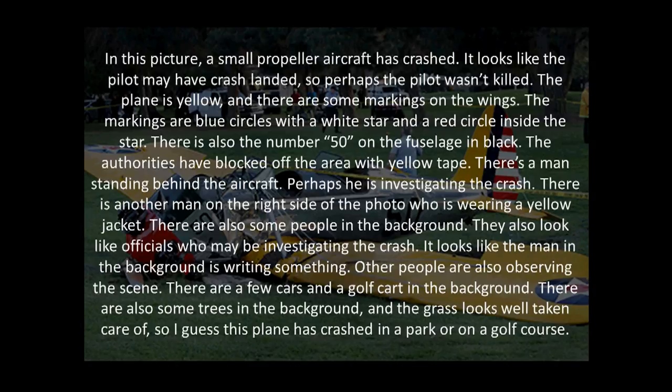There's a man standing behind the aircraft. Perhaps he is investigating the crash. There is another man on the right side of the photo who is wearing a yellow jacket. There are also some people in the background. They also look like officials who may be investigating the crash. It looks like the man in the background is writing something. Other people are also observing the scene.